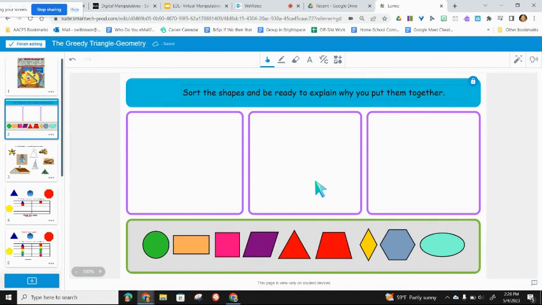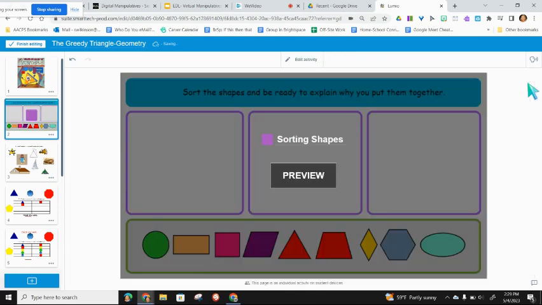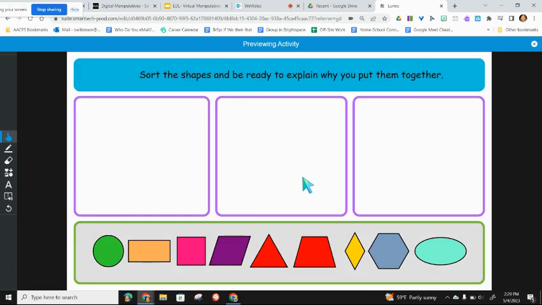Once my activity is finished, I'm going to go over here to my magic wand. At this point, this page is view only. It tells me that at the bottom of my screen. If I go to my magic wand, I can then convert it to an individual activity, a group activity, or even a whole class activity. I want everyone to do this on their own, so I'm going to create it as an individual handout. And you'll see that I'm now able to preview what that's going to look like for the students.